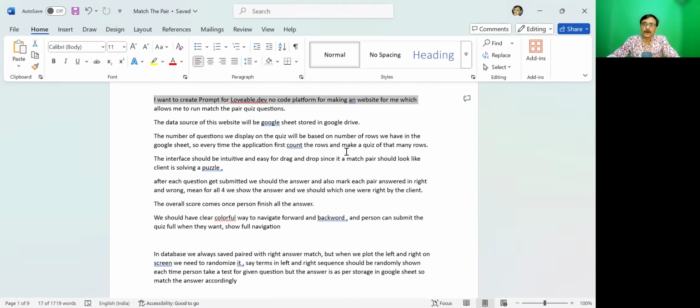I want to create a prompt for Lovable.dev, a no code platform, for making a website which will allow me to run a match the pair quiz. I explained the data source of the website will be a Google Sheet. The number of questions we display on the quiz will be based on the number of rows in the Google Sheet. I made it very clear that it should be based on the number of rows, so every time the application first counts the rows and makes the quiz of that many rows. This is a statement I made, and fortunately it really got implemented that way.